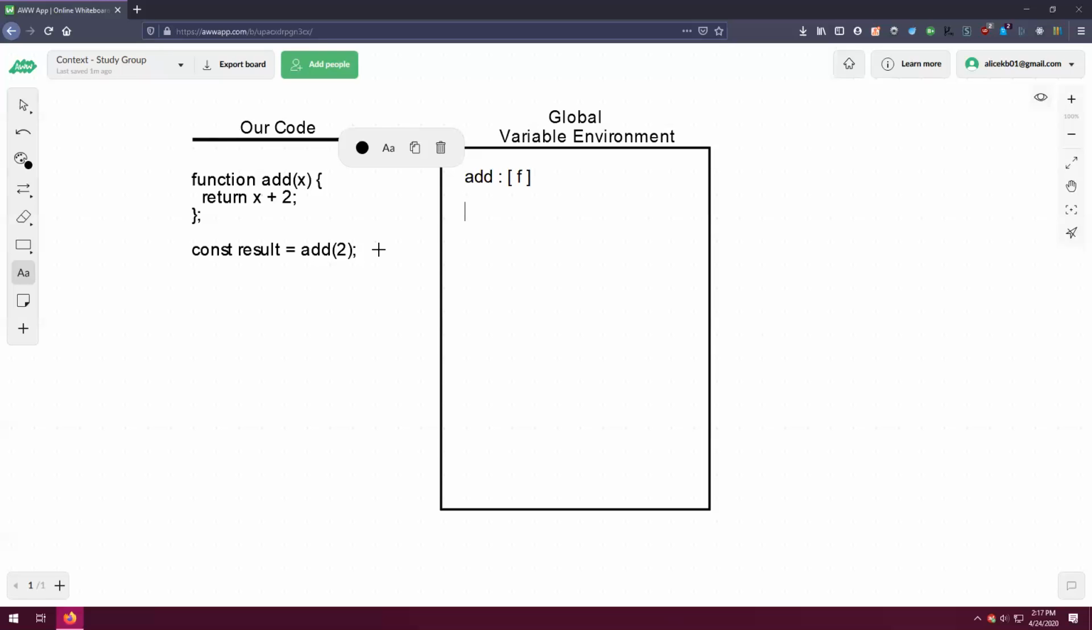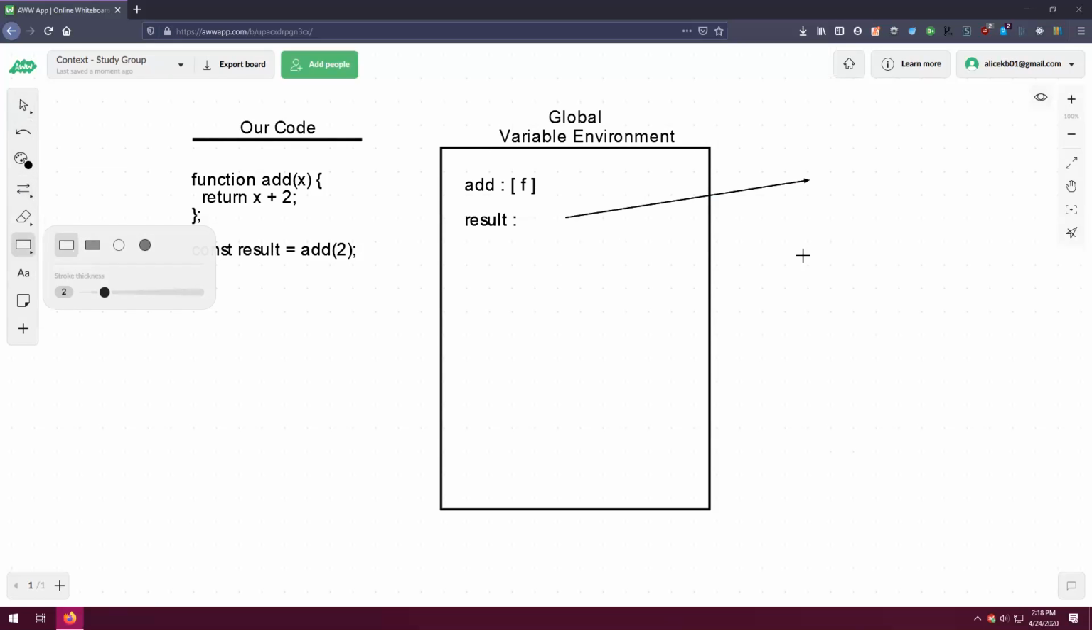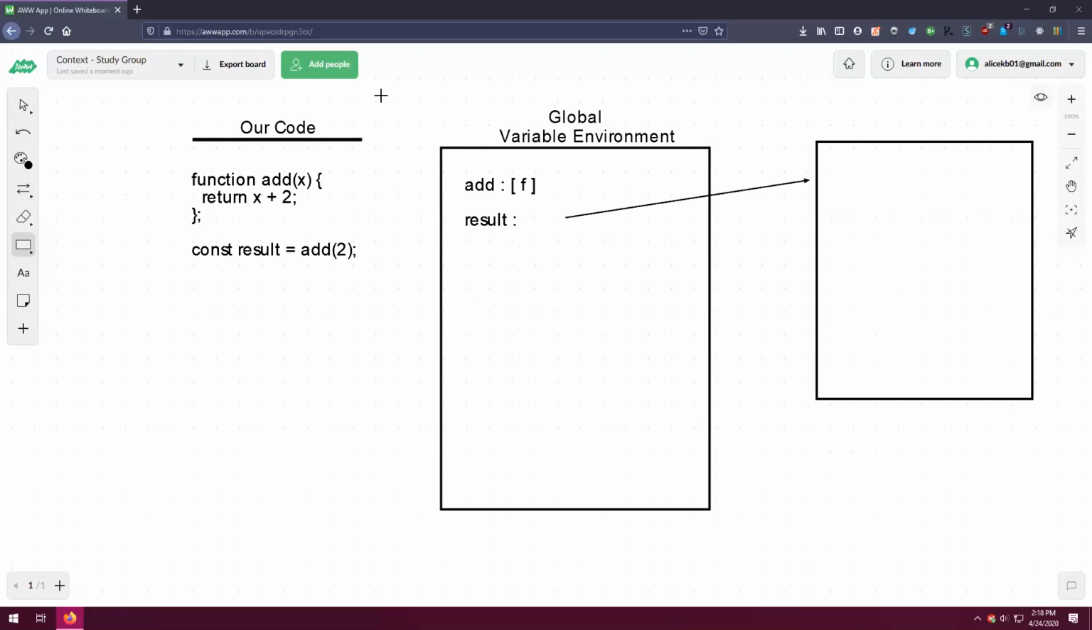And then we'll do, like you said, we would create the label of result. And now we want to execute the function. Now we're doing add 2. So now we get to play around with what we have defined up here. And this is actually when we now create another execution context. Functions themselves have their own execution context or their own variable environment where they're keeping track of their information. So in this case, let's write this back up. The value of add is the function definition.